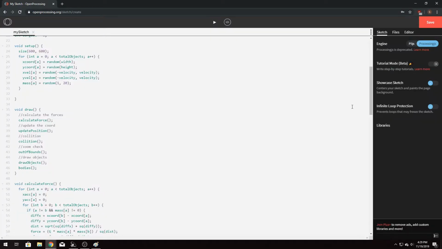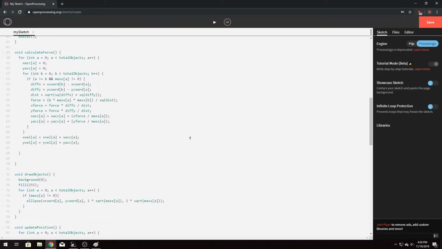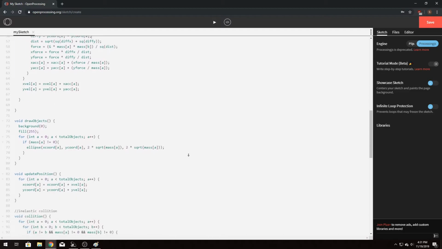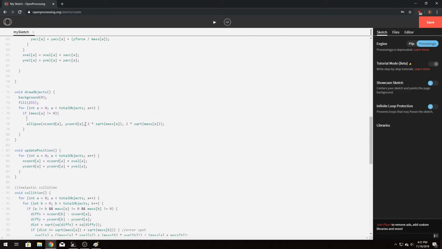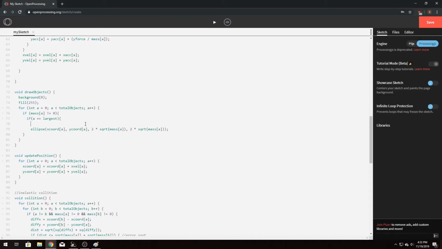To prevent confusion, I'll color the largest object red and the rest of them white. All we have to do is slightly modify this drawObjects function. After this if statement that checks if the mass of the current object is not equal to 0, we will create another if statement that checks if the current object is equal to the largest object. If the current object is the largest object, we want to color it red.